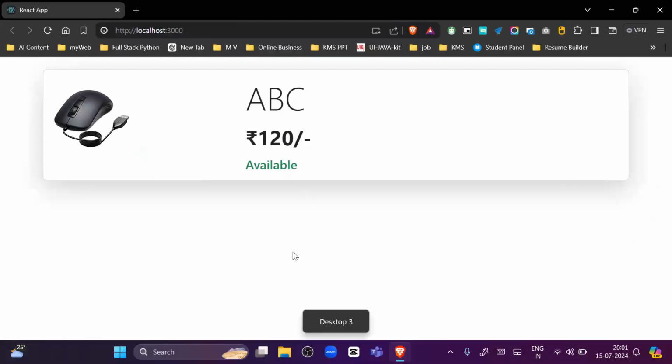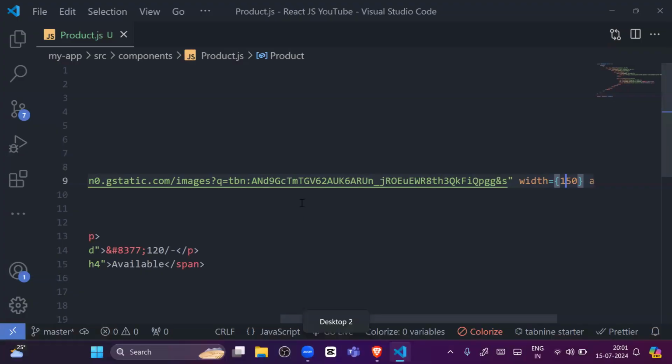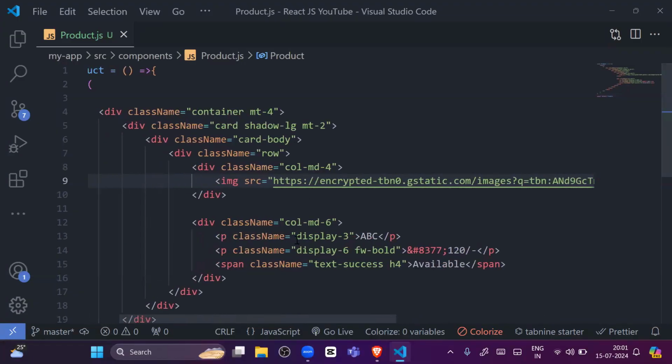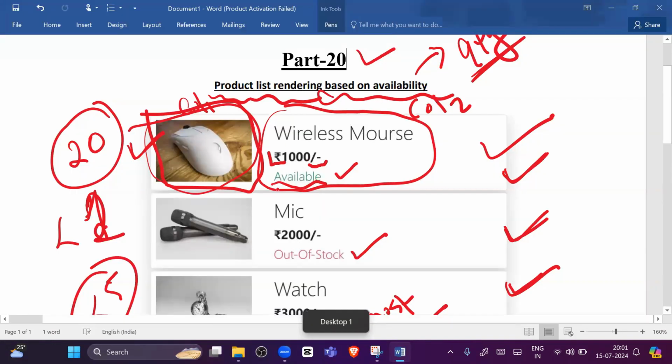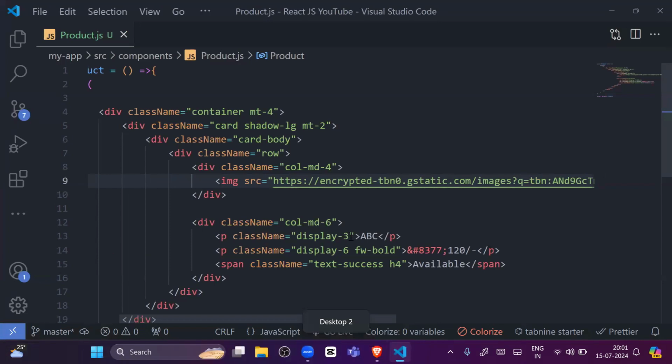Okay, yeah, it is working. So like that we can create our product card. It has image and detail as well, right? But we will not create this statically, we will create it dynamically, because we want to create more than one product card. Like if there are 100 cards, we will not write this code 100 times.